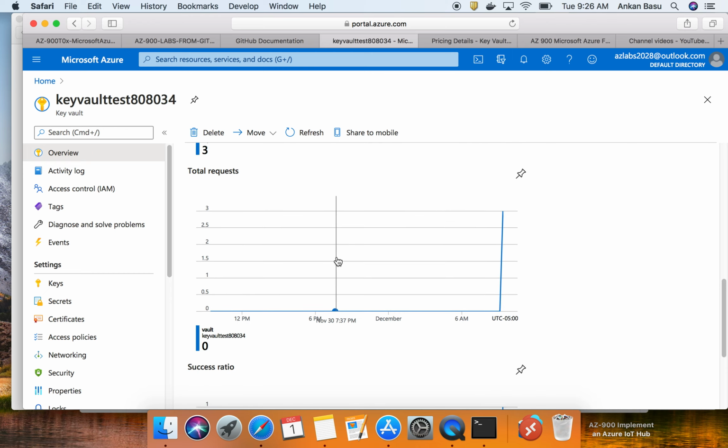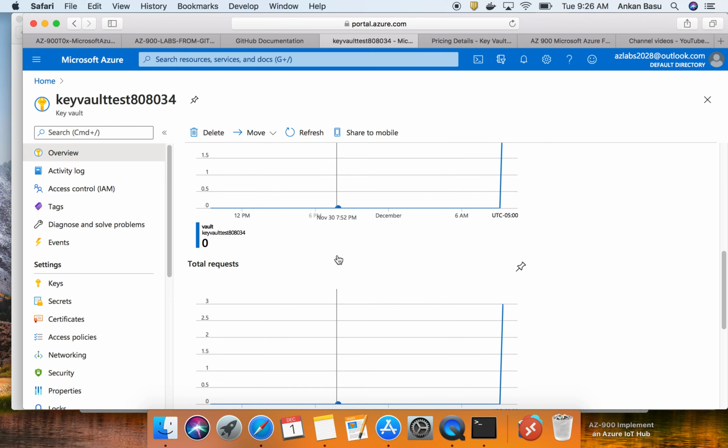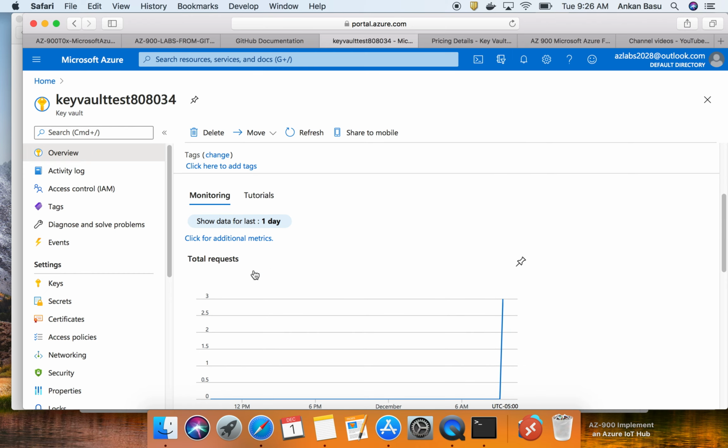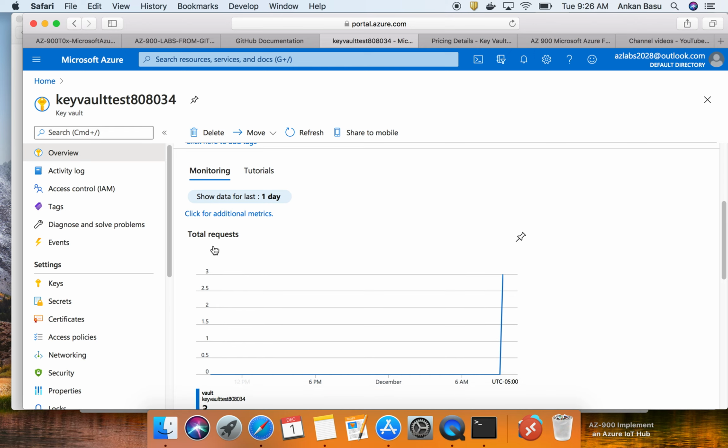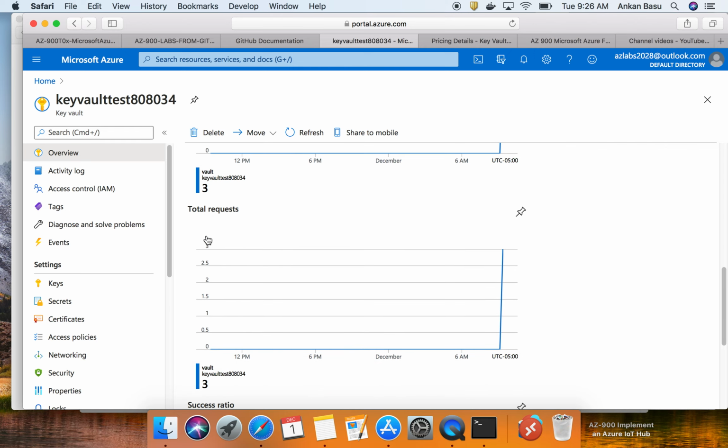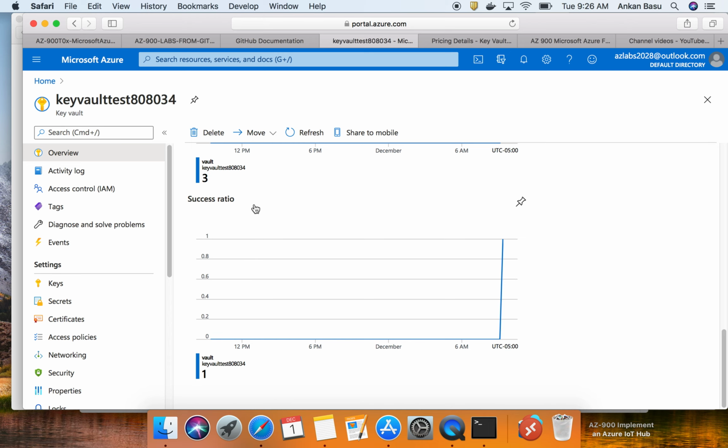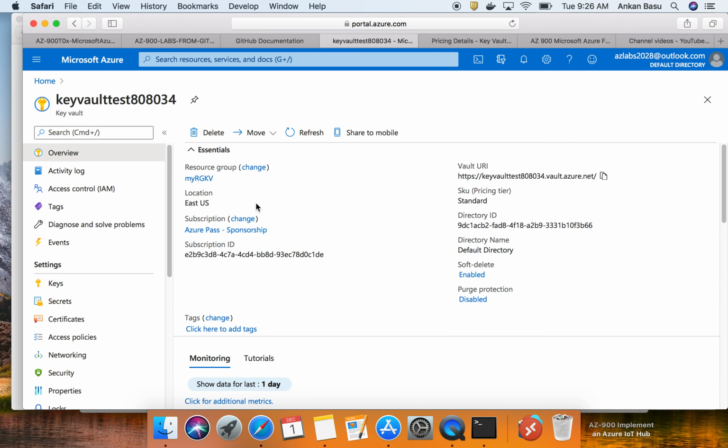So overview we already looked at. Monitoring, it looks like by default it's giving you monitoring options and how many requests you get. Success ratio, how many requests are successful.